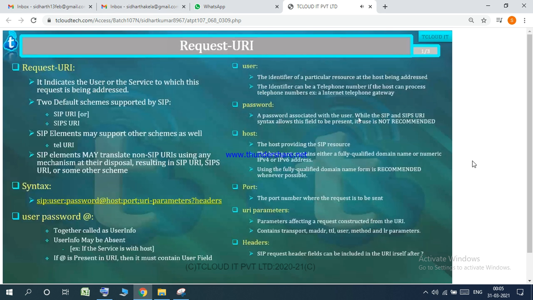Password is associated with the user, and it is not recommended to have the password information. But in the syntax it is present, but mostly we never use it until and unless in some rare scenarios. Earlier, in the earlier portions, they wanted to use it. They have kept it in the syntax, but later they have said that it is not recommended to work with it.